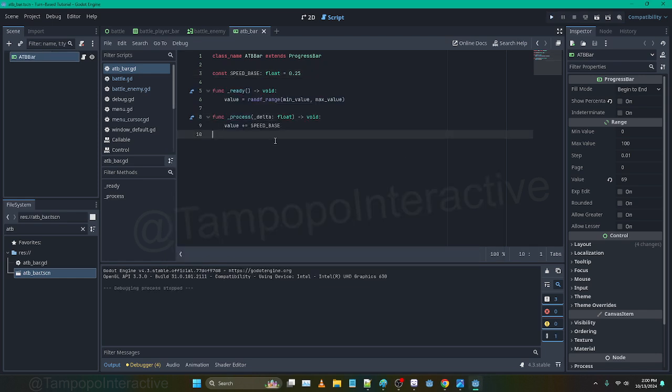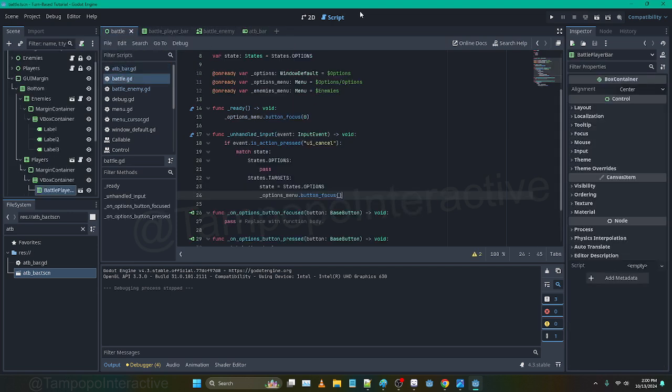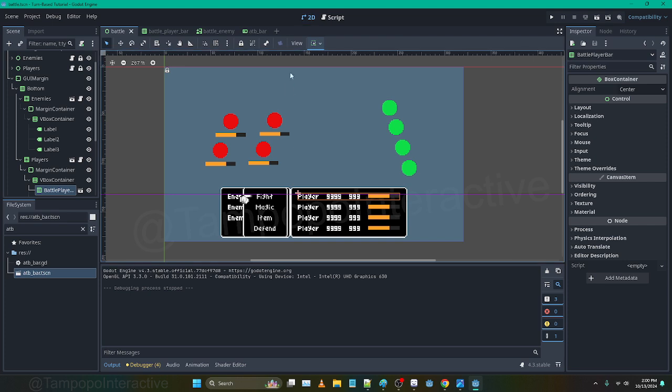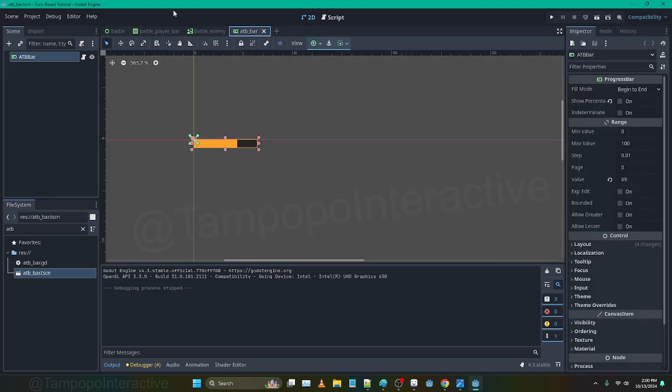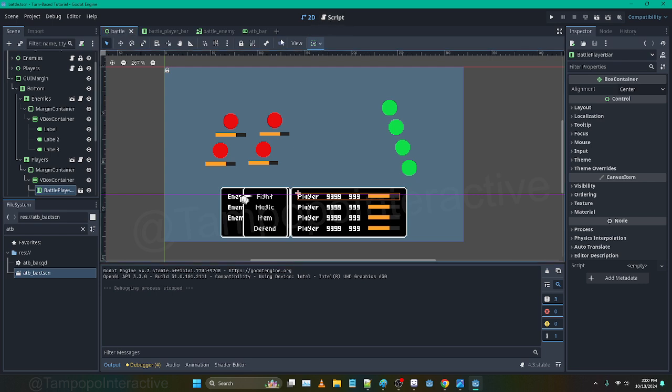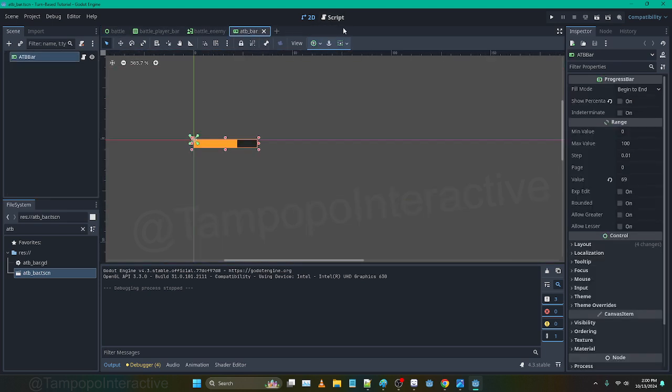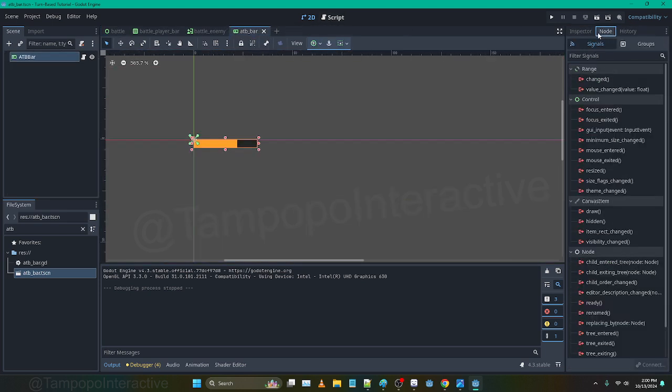So that's good. When we hit that, we need to tell the game. Or rather, let's think about what we need to tell. Like, where do we communicate that that ATB bar is ready? First, let's take a look at our signals.